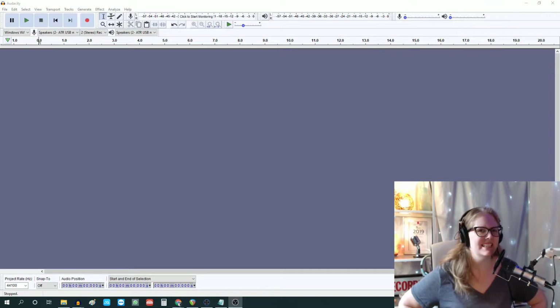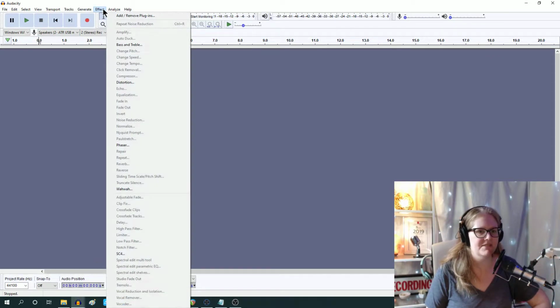I'm actually doing this video for somebody who asked about using noise reduction in Audacity and how to get that room noise out of their recording that they hear. So we're going to go over the effect called noise reduction. It's in Audacity under Effects.